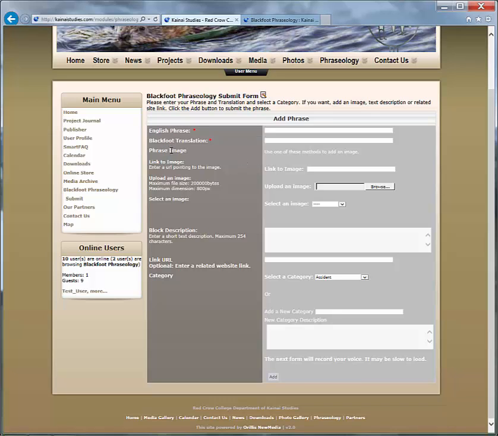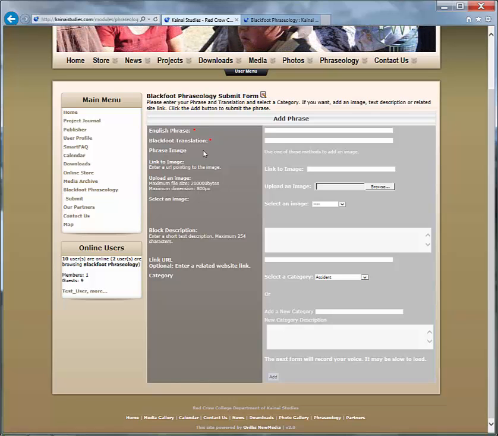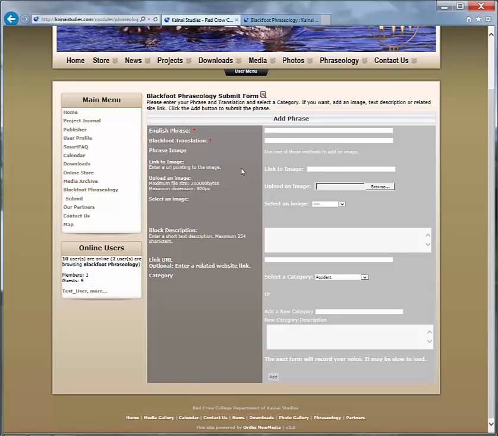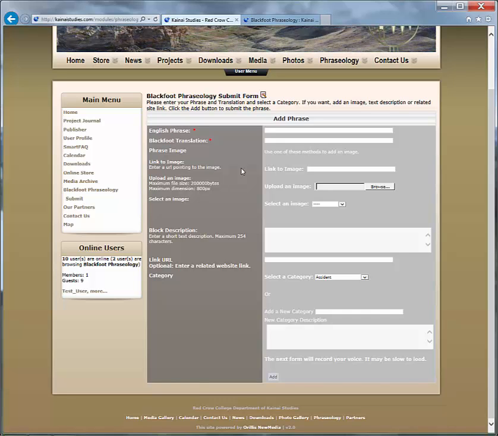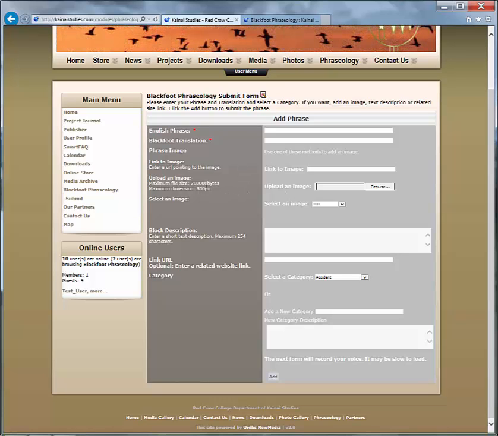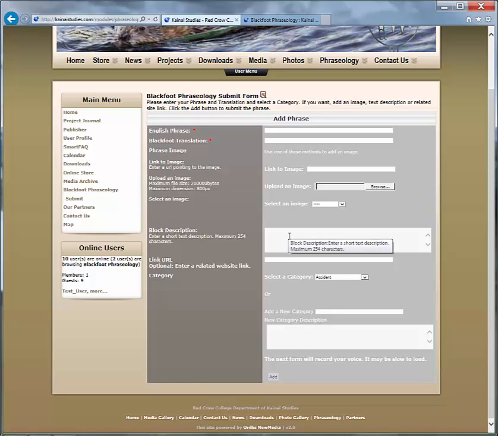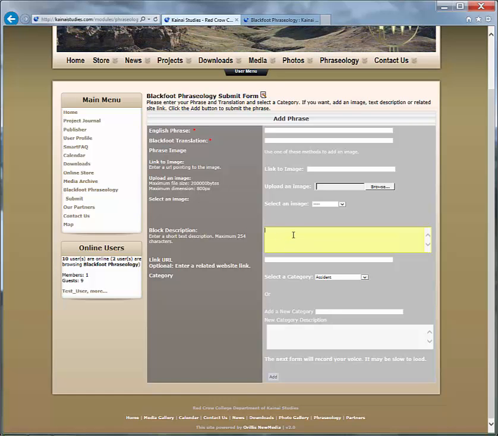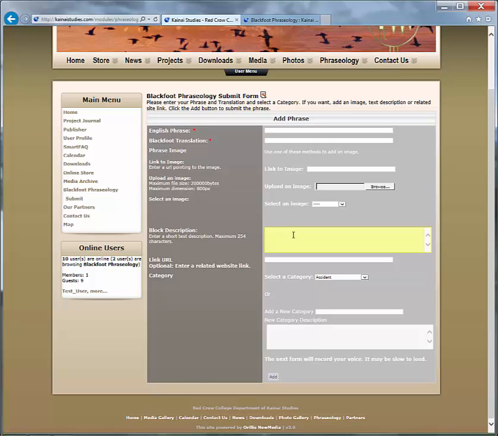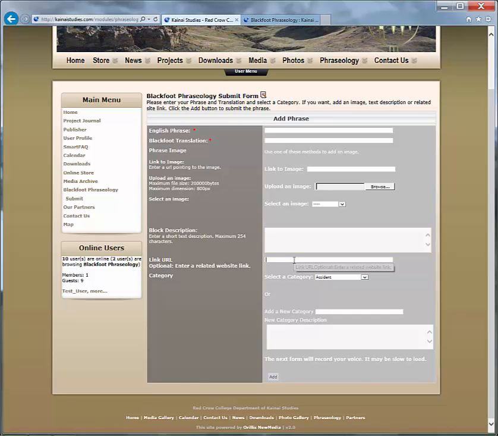We've added some features recently to the phraseology, so you can just enhance its robustness. So we can link an image now. For example, if there's a Blackfoot word of an animal like a bear, you can link the image of the bear to the word or the phrase. Either link, or you can even upload an image to the server. There's also a space here for block description. If there's a history of the word that you want to add, or anything extra to describe the word, you can put it in this area right here. You can even link a website to the word.